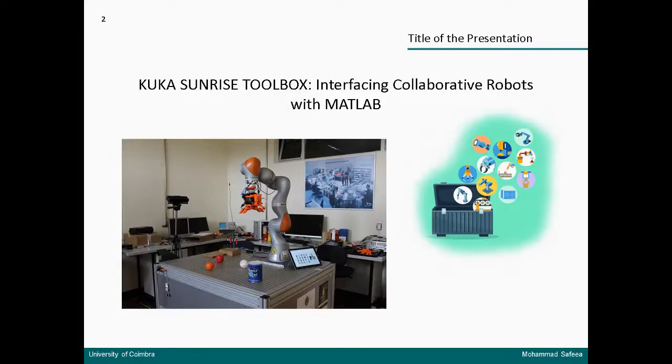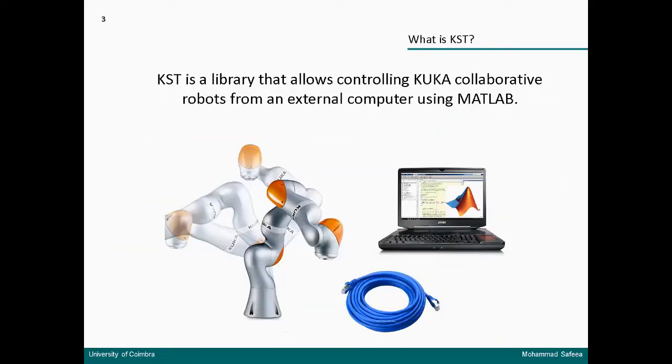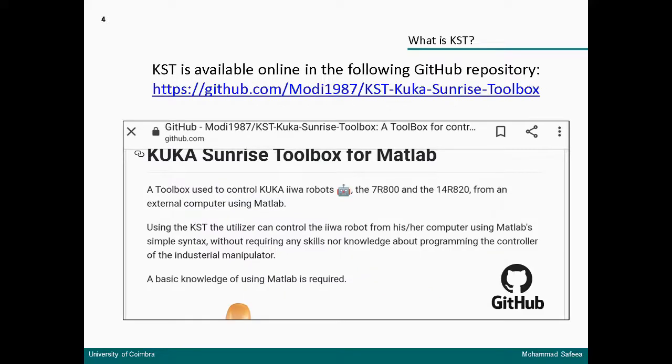The title of my presentation is KUKA Sunrise Toolbox, Interfacing Collaborative Robots with MATLAB. The KUKA Sunrise Toolbox is a library that allows controlling KUKA collaborative robots from an external computer using MATLAB. If you ever used MATLAB, you know that it is extendable with external libraries called toolboxes. Using our toolbox, you extend MATLAB to control KUKA collaborative robots.